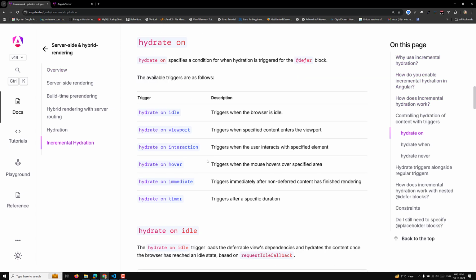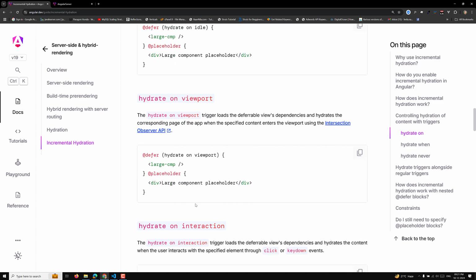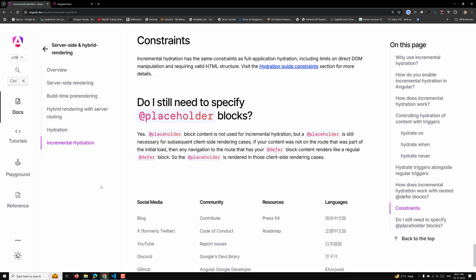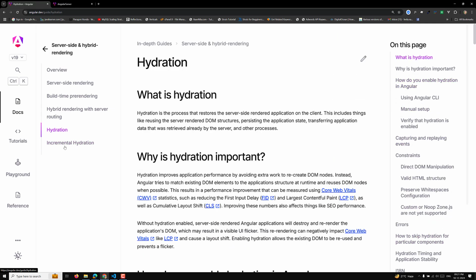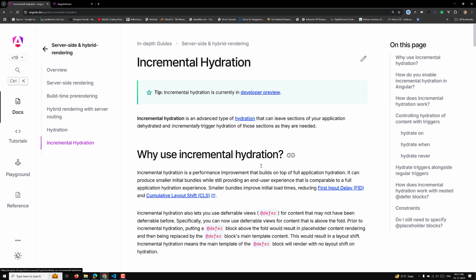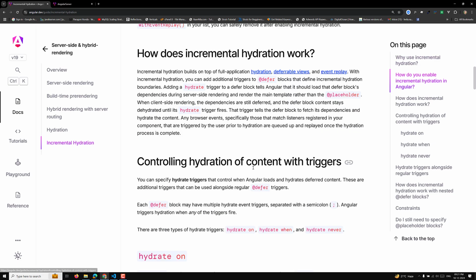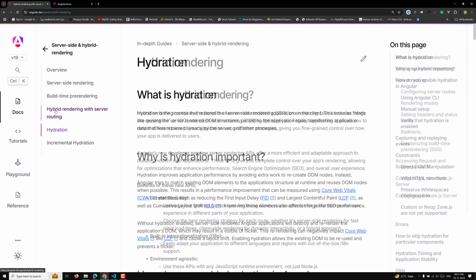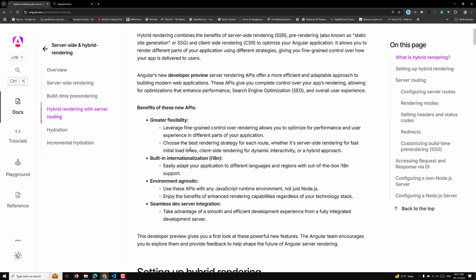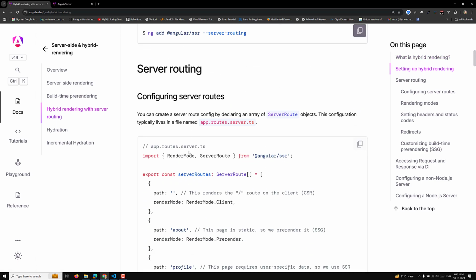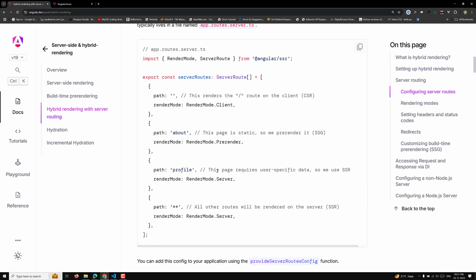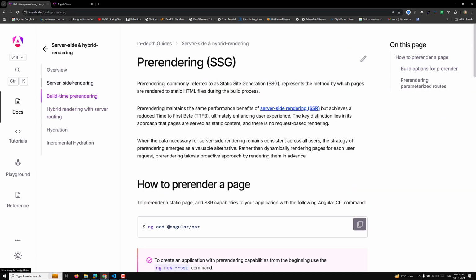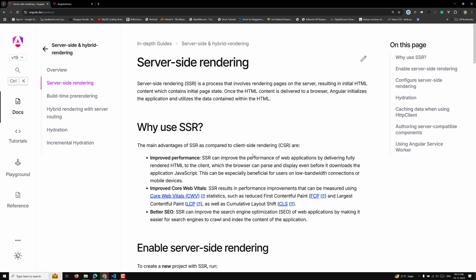So I have explained all these basic things. Now we have learned about all of these, and you can understand them one by one and learn them. We have learned about hydration and incremental hydration, and I have explained them one by one. And hybrid rendering with server routing we have also learned, how we can use it with client render mode, client pre-render, and server. Build time pre-rendering I have also explained, and server-side rendering. So these are all the concepts we have learned one by one.